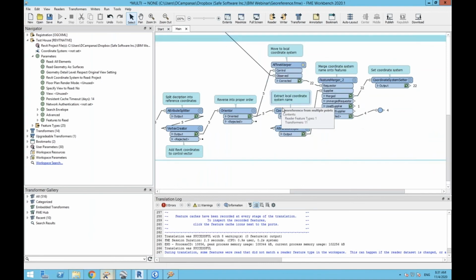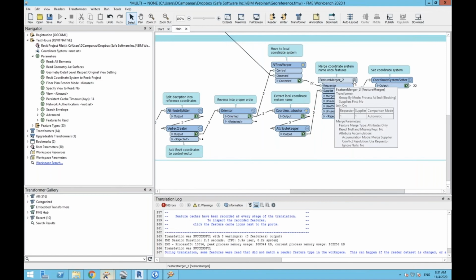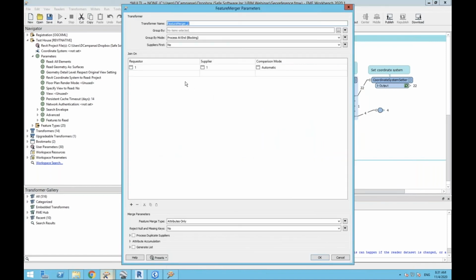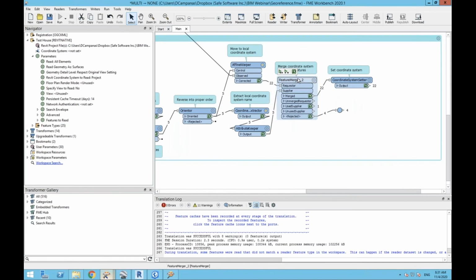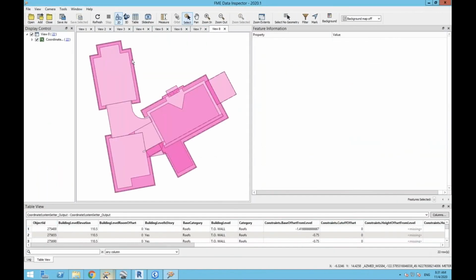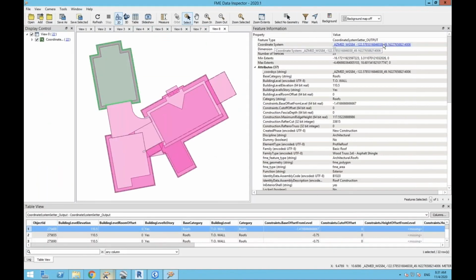So we have a second set of transformers that extract that coordinate system and merge it on, and this is using what we call an unconditional merge. Normally a feature merger requires a key field that has to match between the two, but quite frankly, if you just hit 1 and 1, this says just merge it all. We don't care about the keys at all, just go for it. Once we do that, we've merged on the coordinate system name, and then we use the coordinate system setter to set that name on the data as its true coordinate system. Now if we click, we see it has a coordinate system, and again, it's ready to reproject.